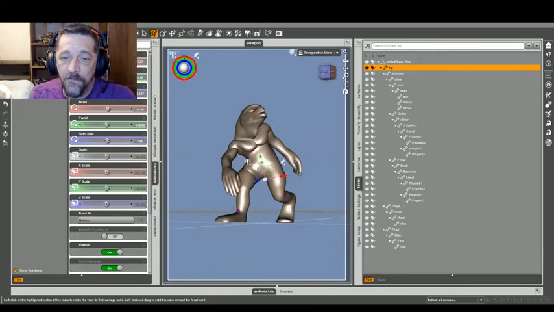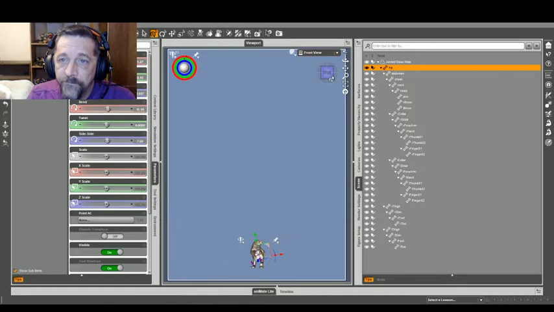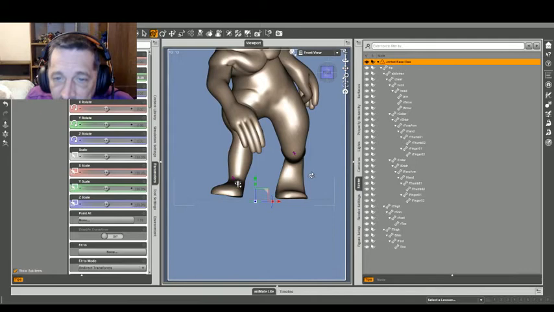However, we now have another problem. By doing that, we have unbalanced that one foot. So we need to go ahead and unpin it.